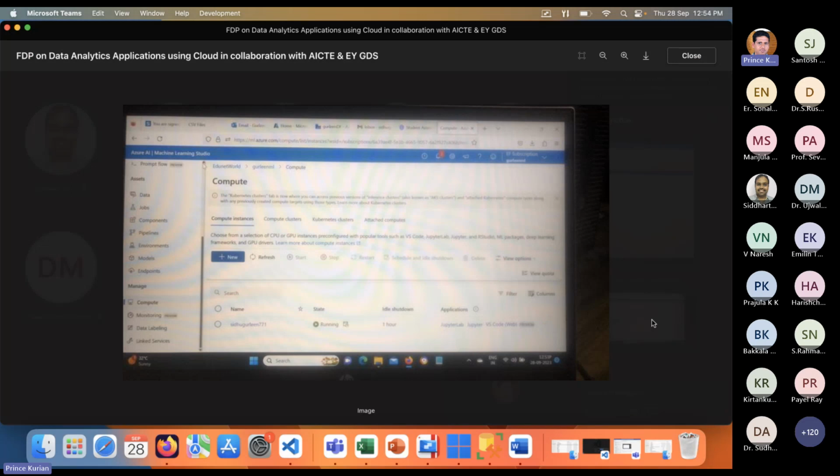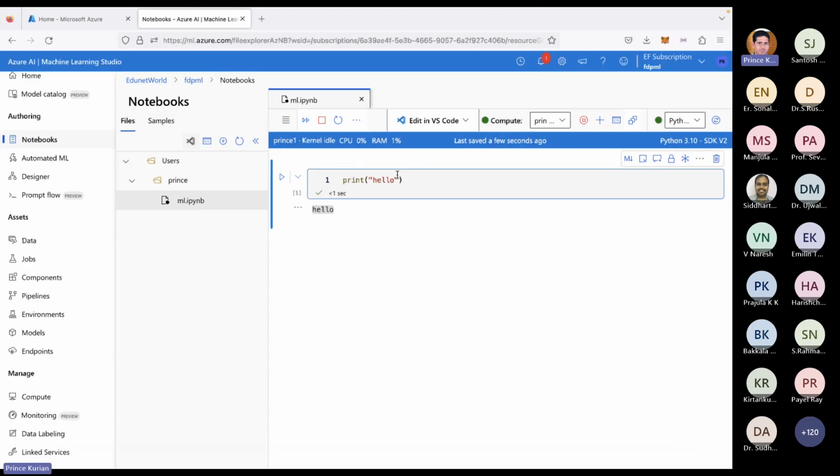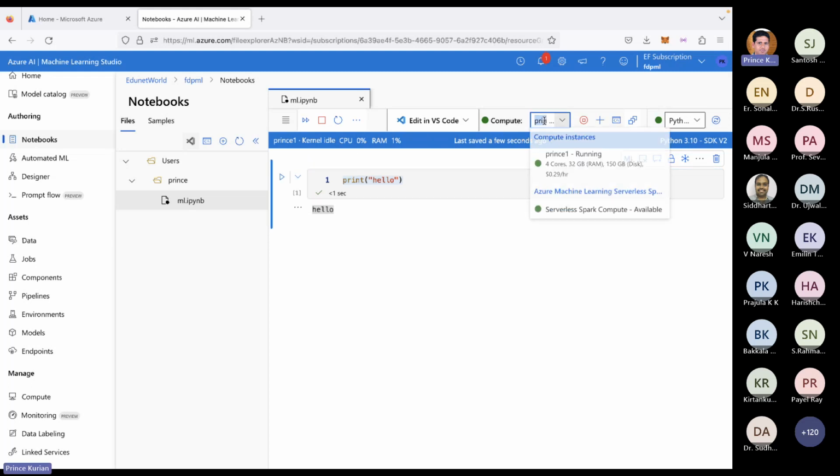Okay, it is running. Those who have created the server, go to the notebook and create a new notebook, create a new file, and just display hello world, or print hello. Just in this box, type print hello and run it. Make sure that you have selected your own computer. Those who have completed, please share the screenshot on the chat.